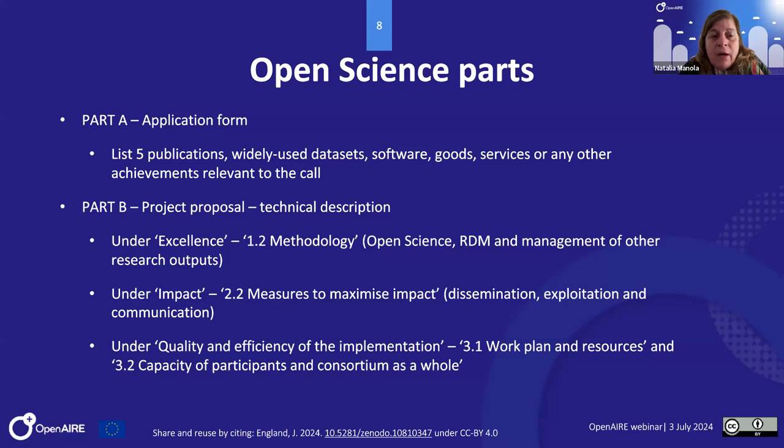Then there are a few parts in Part B of the project proposal, in the technical description. Under the excellence section, there is a dedicated part in the methodology about open science, RDM management and other research outputs. There is also a section that we could consider on dissemination, exploitation and communication.